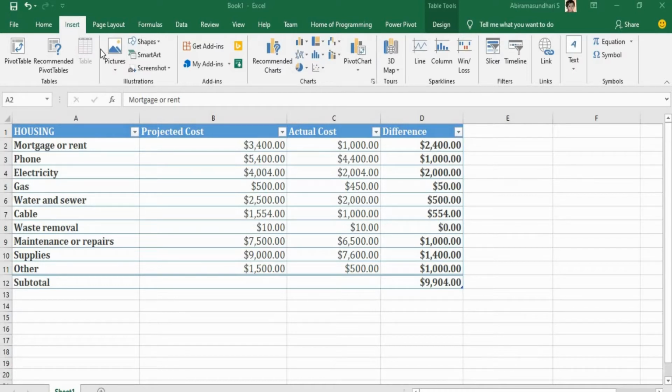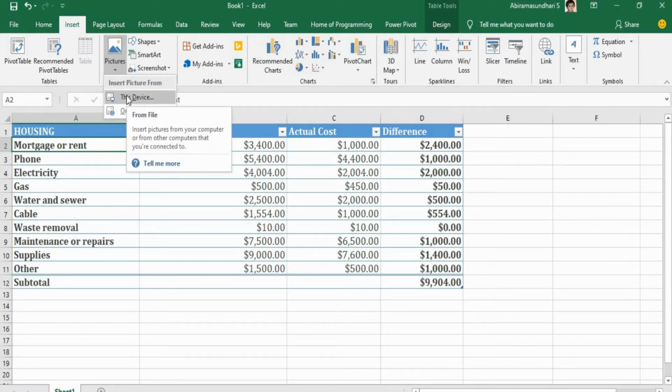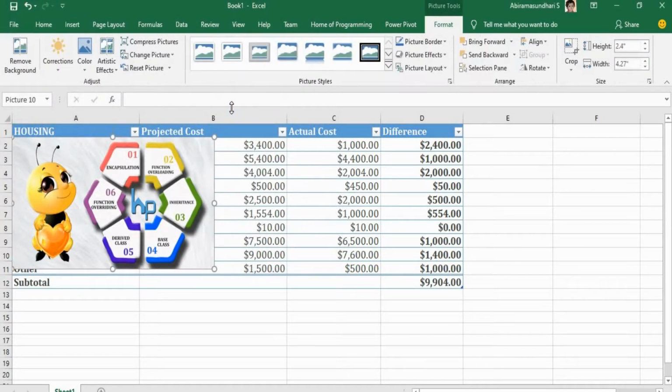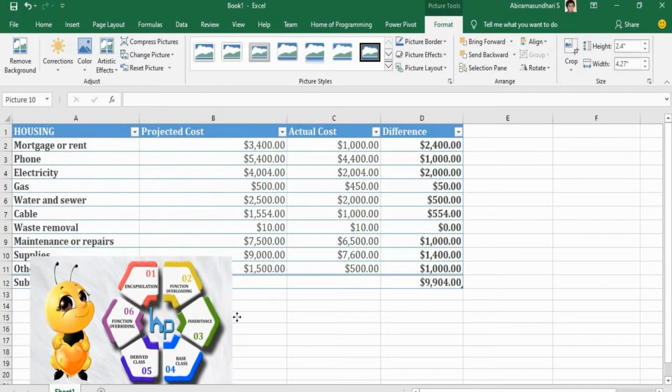For inserting a picture, you can go to the Insert tab and click on this Pictures icon. When you click on this icon, you have two options. One is This Device and another one is Online Pictures. When you choose This Device, you can insert any picture from your computer itself. If you choose Online Pictures, you can insert any picture from online. So I am going to select this picture and the picture gets inserted here, right?